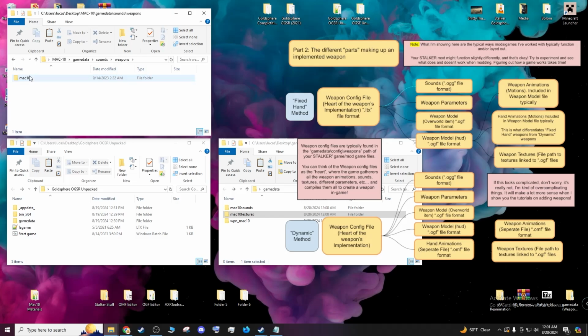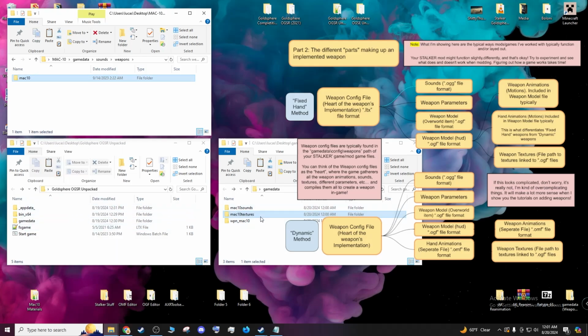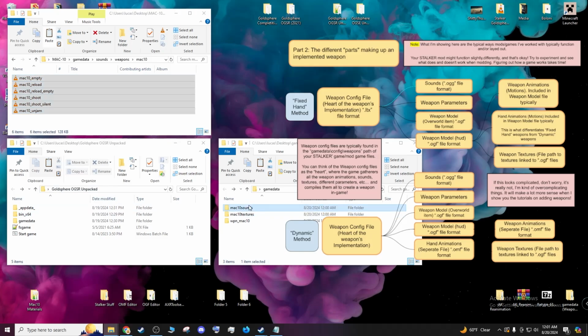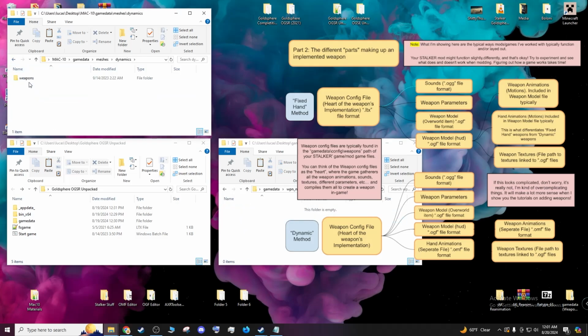Let's get the sounds next. Sounds, weapons, Mac 10. Thankfully we really don't have to worry about this. Let's just get all this right here. Copy, Mac 10 sounds. There we go. Now let's pour everything into this weapon Mac 10 folder, from the meshes folder. So let's go to the dynamics, weapons, weapon Mac 10.